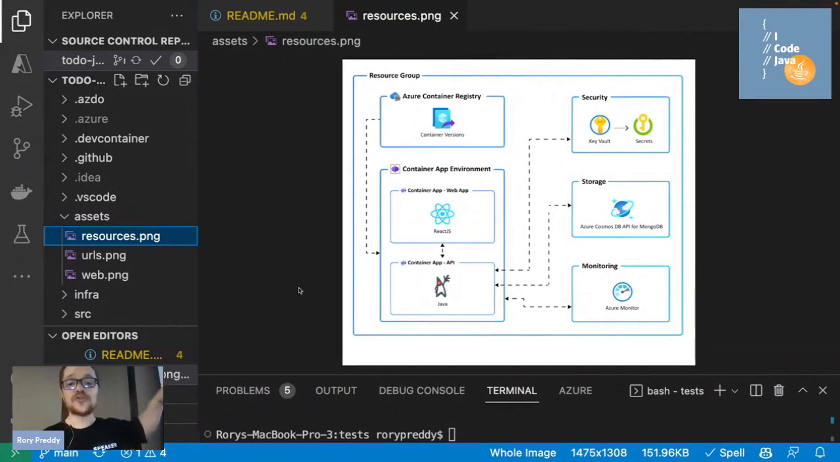So this is what I built while we were talking in the session. I've got a container registry. I'm building an application, the same to-do application that we did, a little bit different there. It's going to push that container into a container app. That container app then is going to have an API, and then it's going to use Key Vault for security, and then CosmosDB, the same CosmosDB really that we used in the previous example. And then for monitoring, it's going to use Azure Monitor.